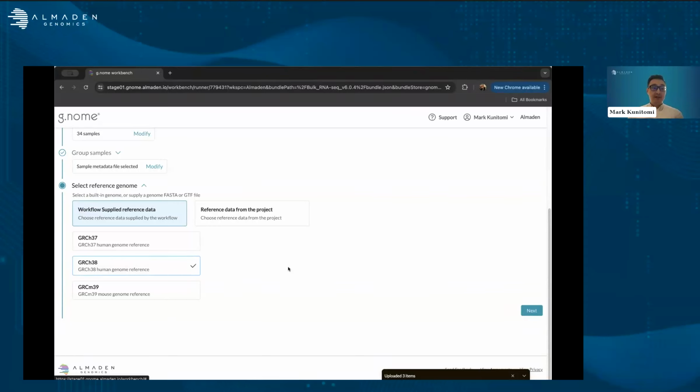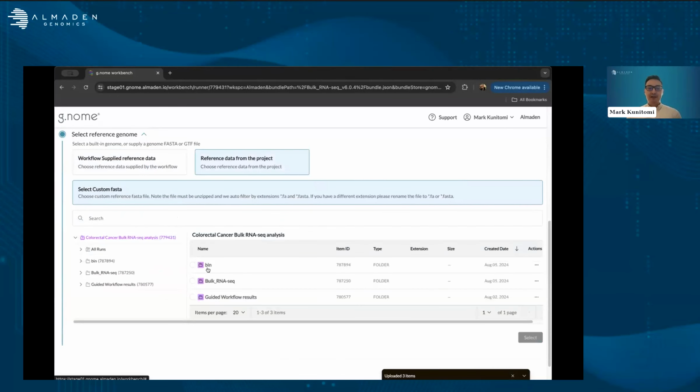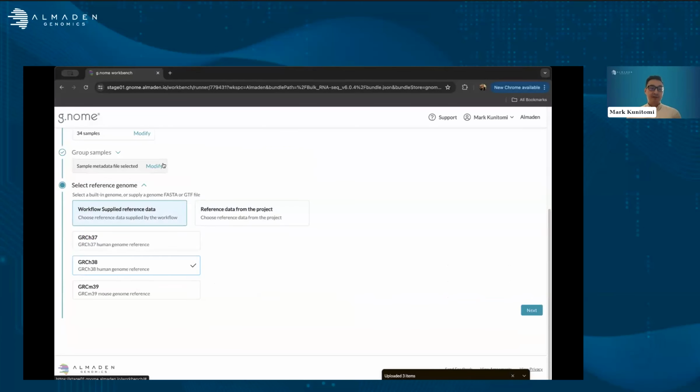And if none of these genomes works for you, you can bring in a custom reference. So if you're working with a non-model organism or you have a particular custom genome that you want to be able to utilize, you can click over here, select a FASTA file, select a GTF file for that, and use a custom reference. But for our purposes today, GRCh38 would be great.